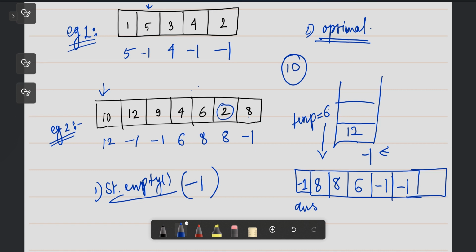So the current element is 10. For 10, we have to check all the elements lesser than 10 in the stack. There is no element less than 10. So in the temp variable, we will take the top of the stack, which is 12. This 12 will be pushed back into the vector. And then we will push this element into the stack.